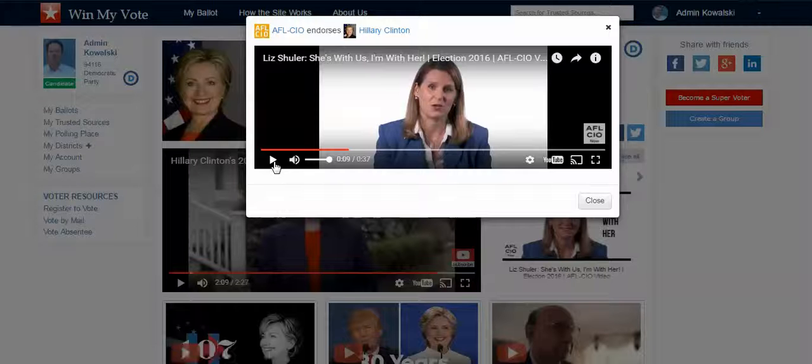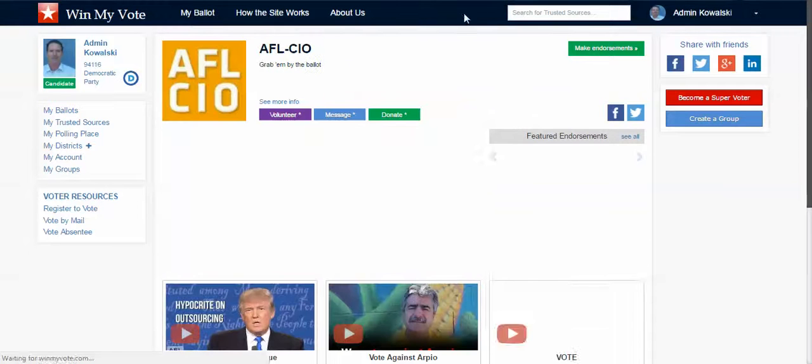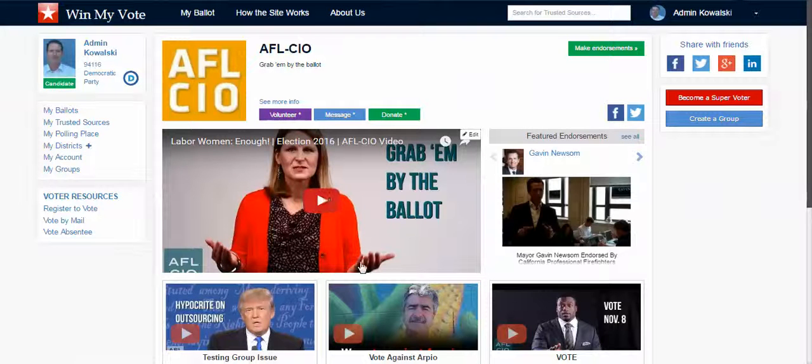And I can say, hey, this is great, and I can even click through to the group page, and I can learn a little bit more about this group, and I can see the other candidates and other organizations that they are endorsing.